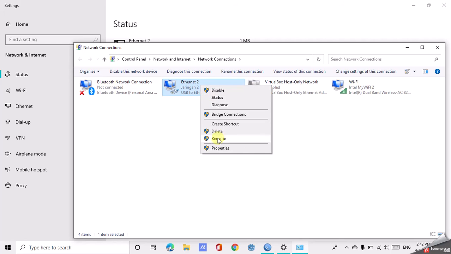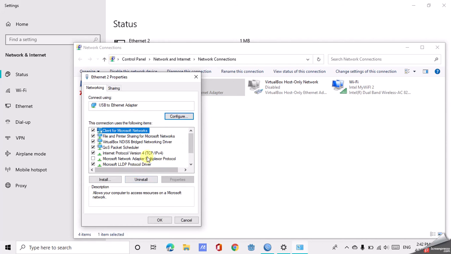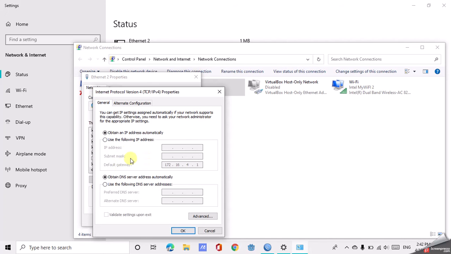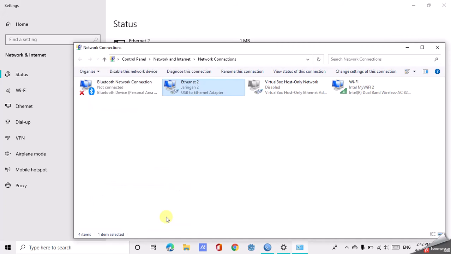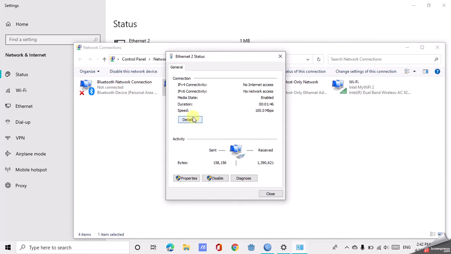And then properties. TCP/IPv4. Make sure your client is set to obtain an IP address automatically. This IP address is wrong. I select obtain automatically. And okay. And we check in the Ethernet status and the details.